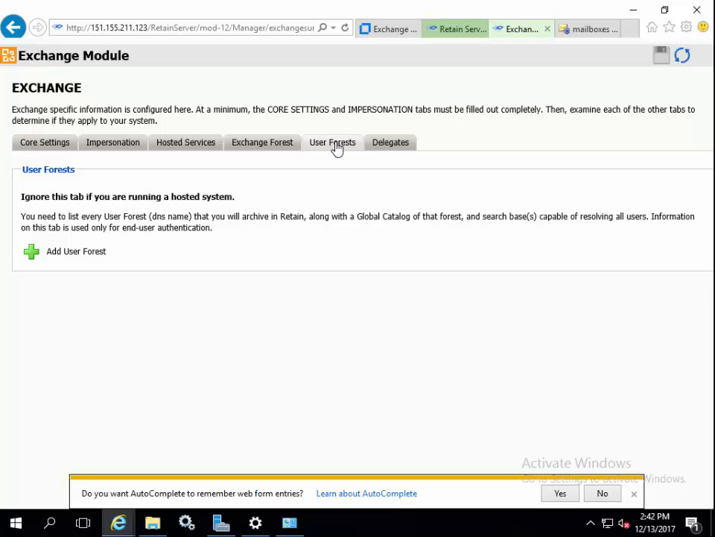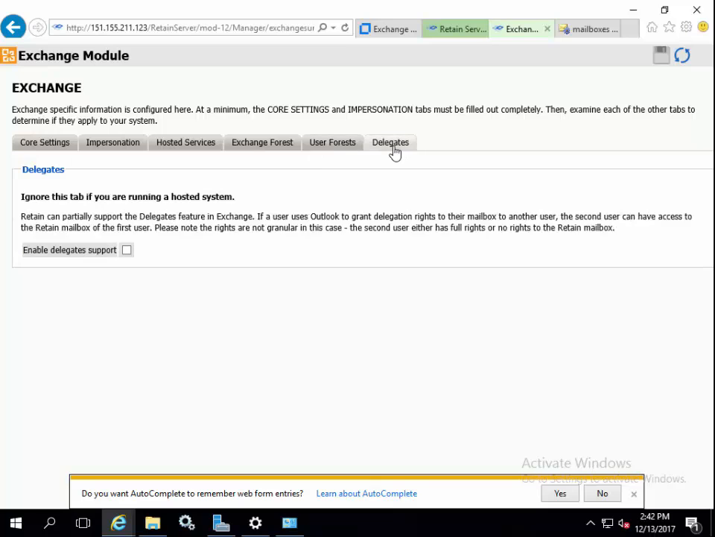You would use the User Forest tab if you have multiple Active Directory forests. Then you'll want to fill in the user forests for end-user authentication when they log into Retain. The Delegates tab lets you enable Retain to use the Delegates feature of Exchange. So if a user has been given rights to another Exchange mailbox, they will be able to access the mailbox in Retain. However, it is all or nothing. Either full rights or no rights to the delegate user's Retain mailbox are granted.